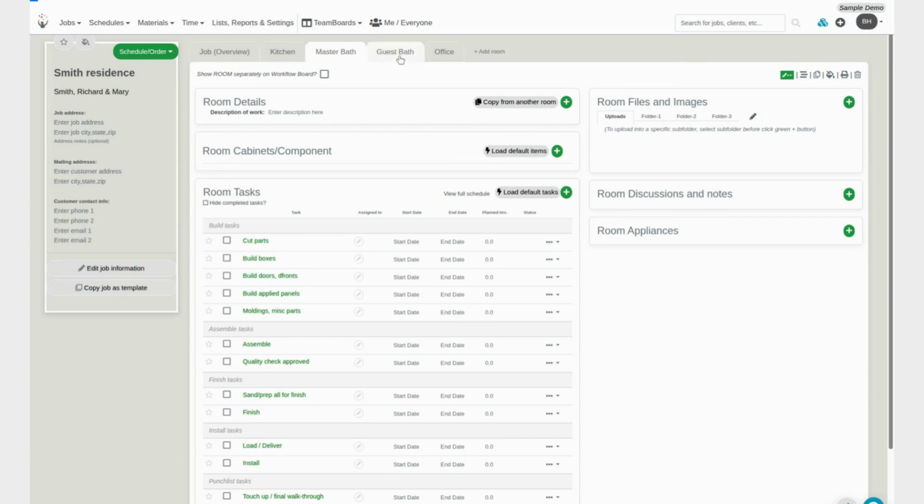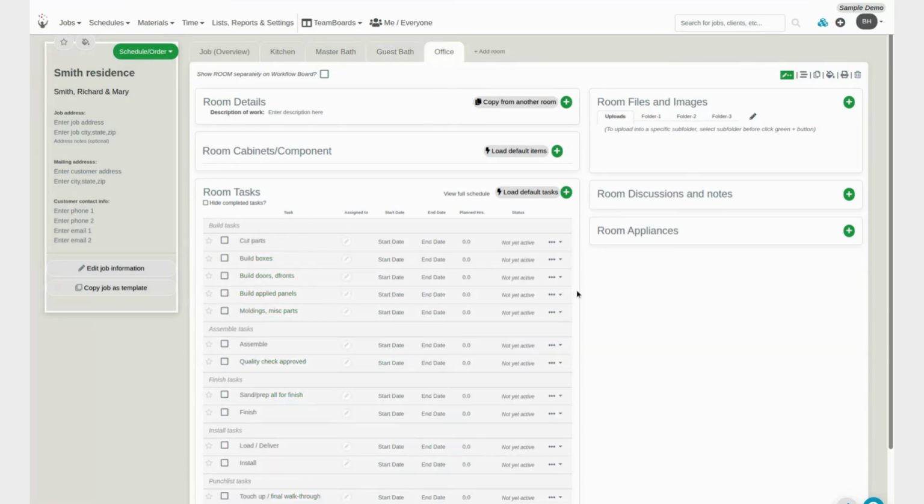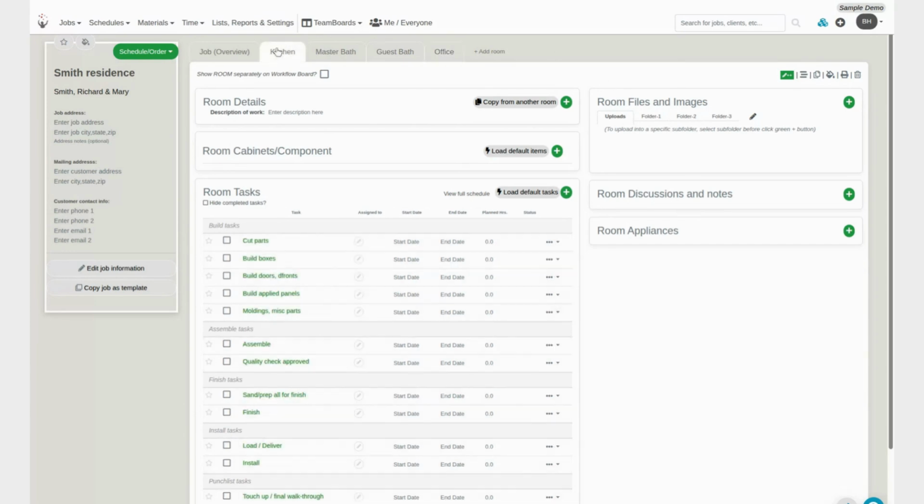Think about a whole house project: kitchen, master bath, guest bath, and office. The kitchen might hit build first, one bath is waiting on materials, and the office installs last. If you track the entire job as one card, it can only sit in one milestone, even though rooms are actually in different places. Separating the rooms lets each one become its own card.